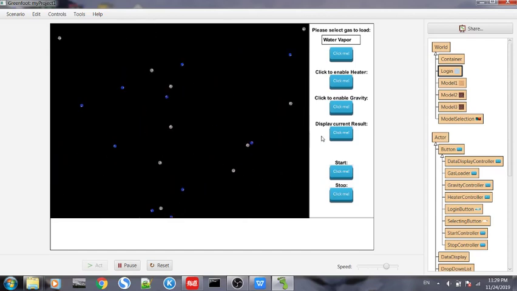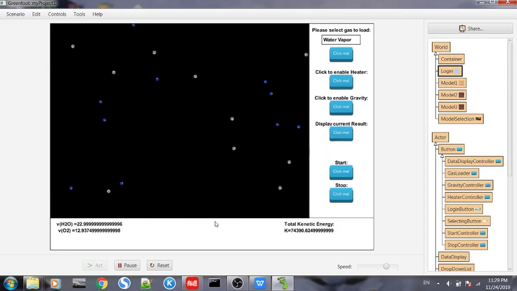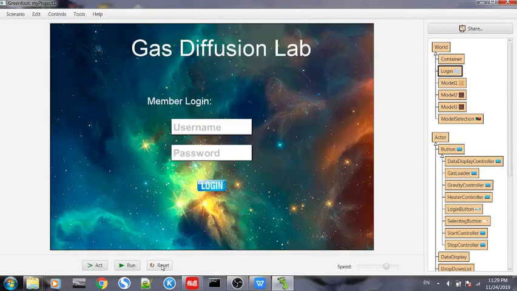If you click this display current result button, it will show the average velocity of each type of gas and the total kinetic energy for this entire environment. It is calculated behind the screen. If we click reset, it will bring you back to the very first page.